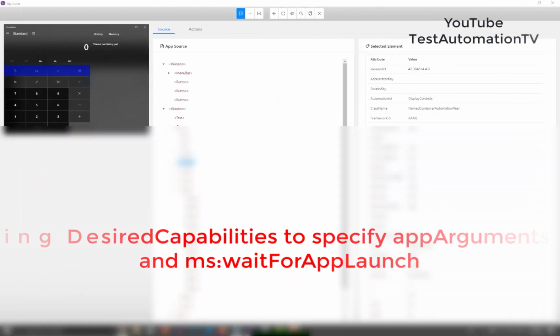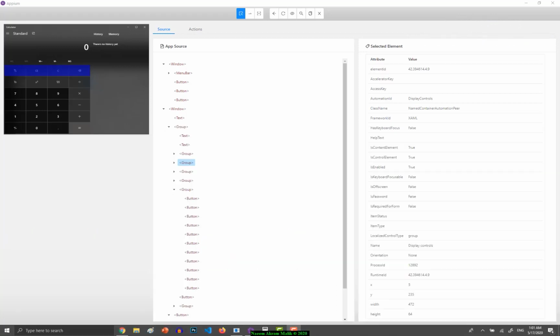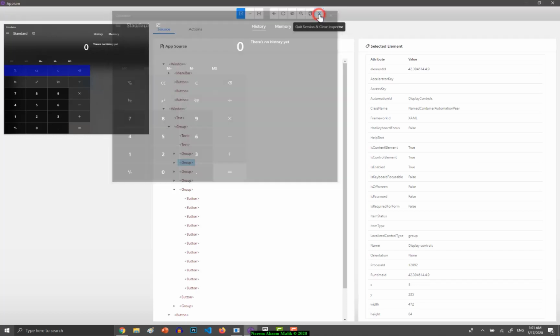We can specify more additional capabilities using Appium Desktop Client. This is something which is not available in the WinAppDriver UI Recorder. First of all, let me close this session which I had opened previously. I will click the quit session and close inspector button over here.